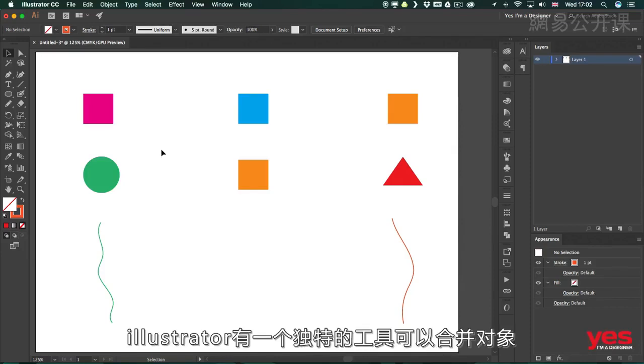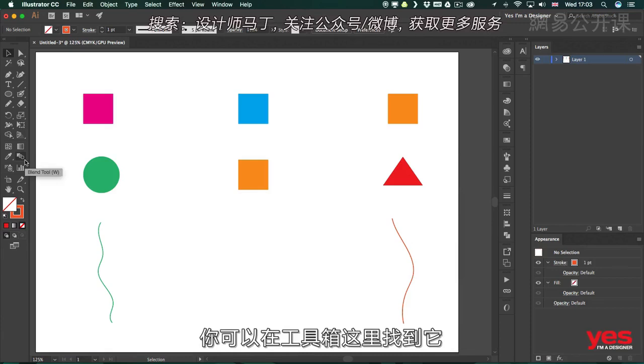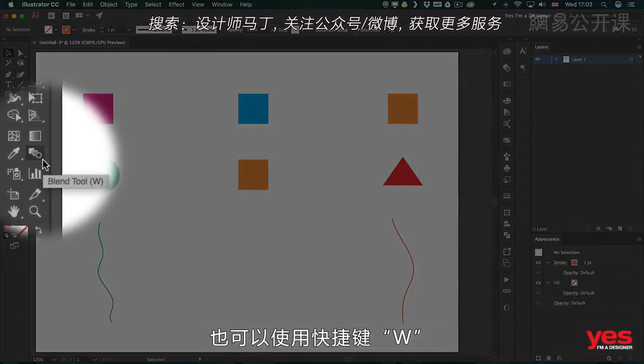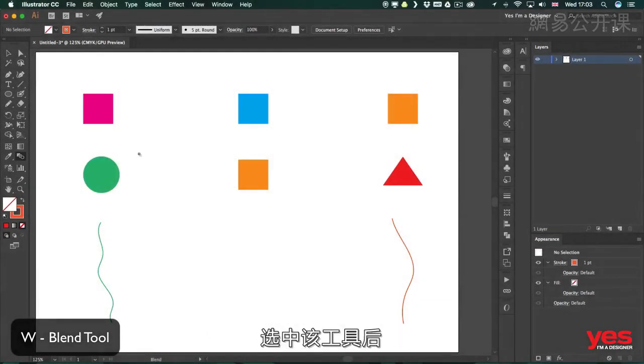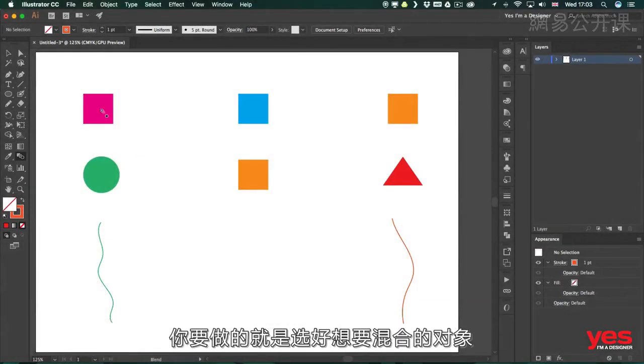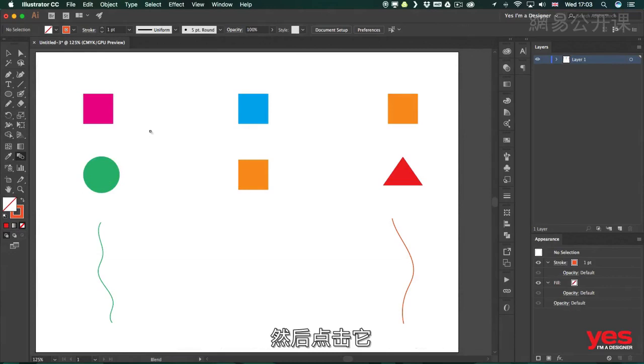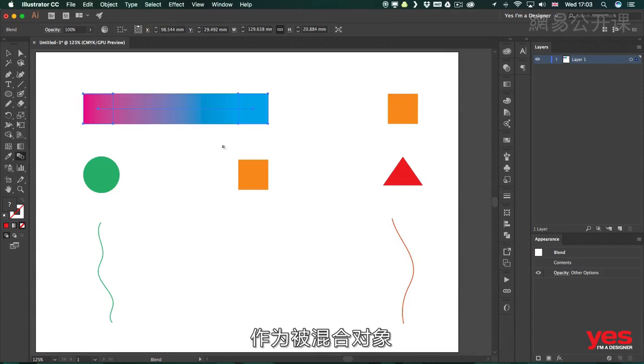Illustrator has a unique tool for blending objects together. You will find this tool here in the toolbar, and you can also use the shortcut W to get to it. Once you have it selected, all you have to do is click on an object which you wish to use for your blend, and then another object which you want to blend it into.